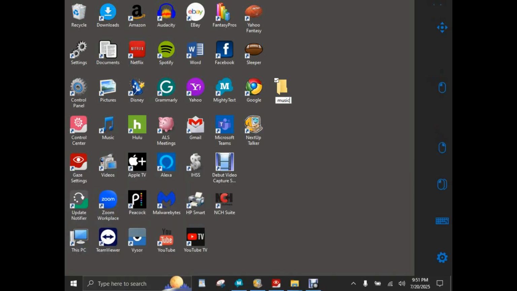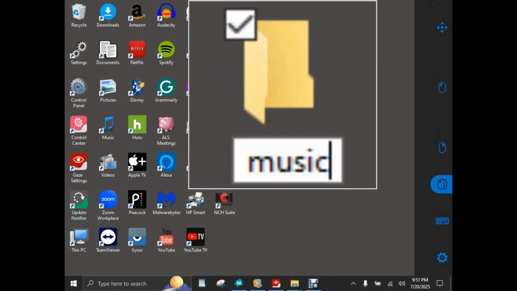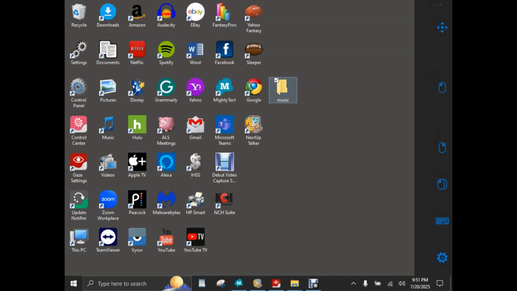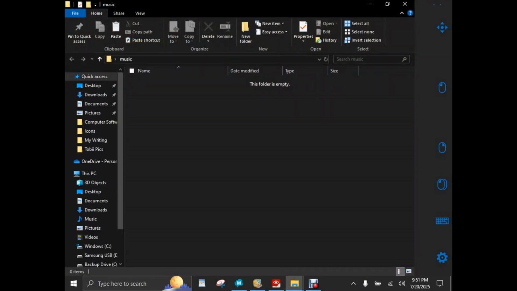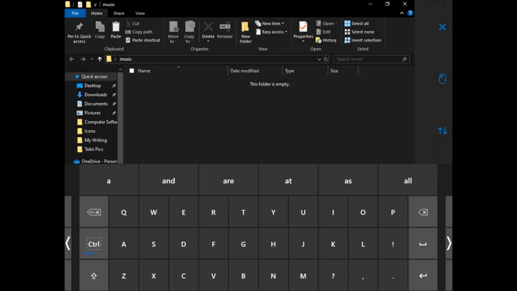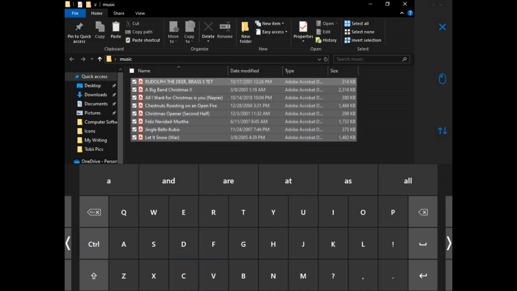Let me open it up. By using my keyboard, I can select the Control key, then hit the V key to put my copied files into the folder.